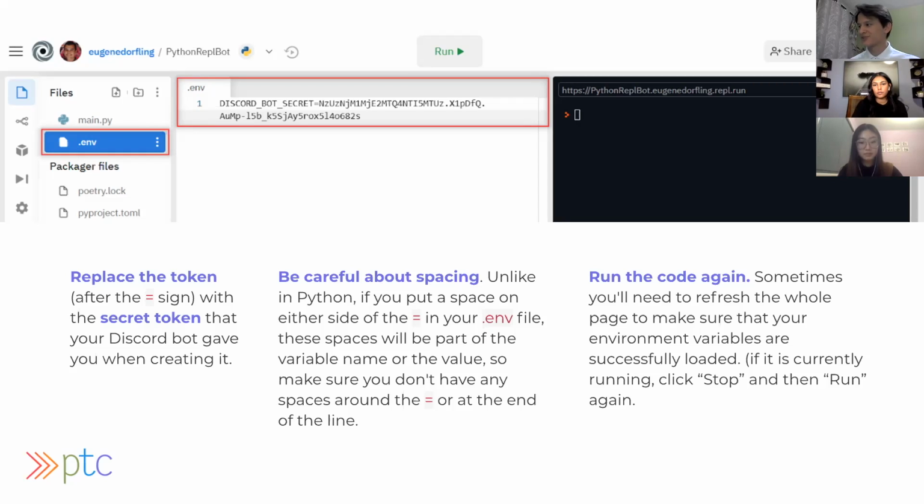To address some of the questions in the chat, it doesn't explicitly have to be DISCORD_BOT_SECRET. Like Shirley in the chat says, it can be lowercase, it doesn't really matter, but you do need to have something there as the variable name, because that's what we're going to use to reference it in the main.py file. As long as you have something equal to, without spaces, of course, and then you paste your token there.